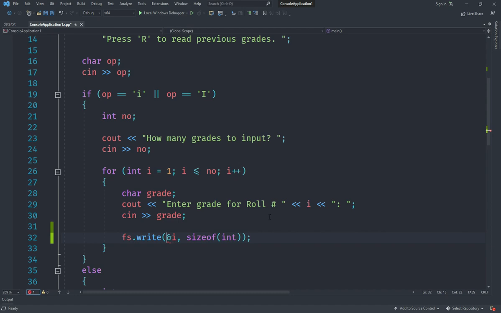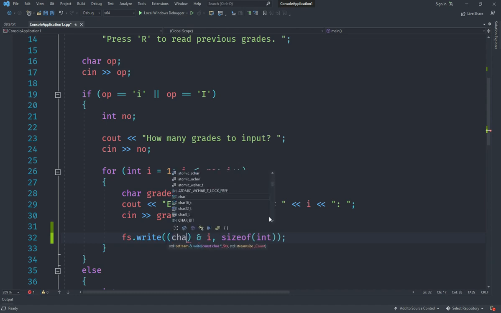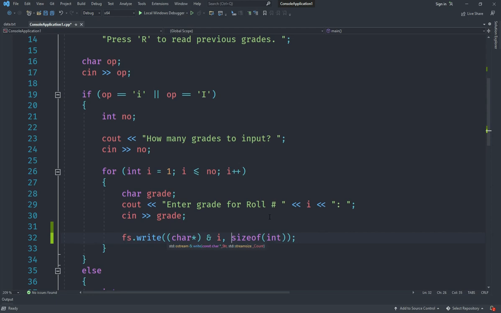Now we have not discussed references or pointers in this series, so just remember that you need to put an and sign and a char and a star after that, and this star is known as a pointer. So you need to say char pointer here. So let's try to review. We are using this and to provide a reference, and if you don't know what that means, then don't worry, we will discuss pointers and references in the next video.